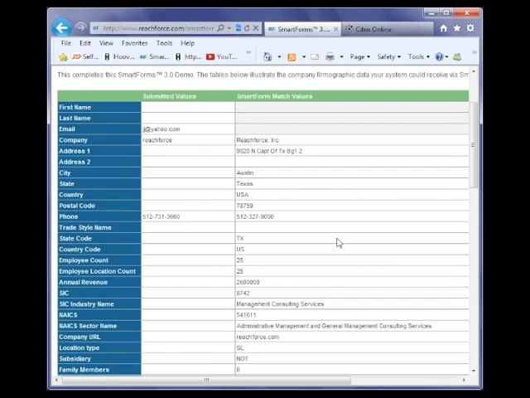Last but not least, the only other scenario would be a not found. And this can happen, typically I would say 10% or less of the time, if there could be a company record, but it's just not one of the 220 million global records that we have access to. What would happen in that case is you would still get the data that you're asking for on your submitted input fields.